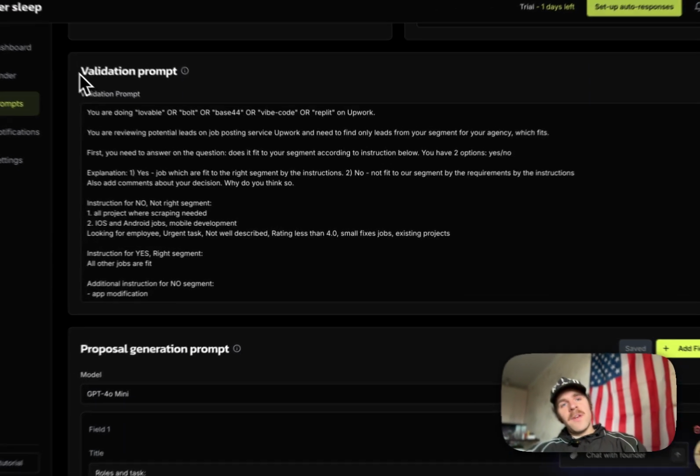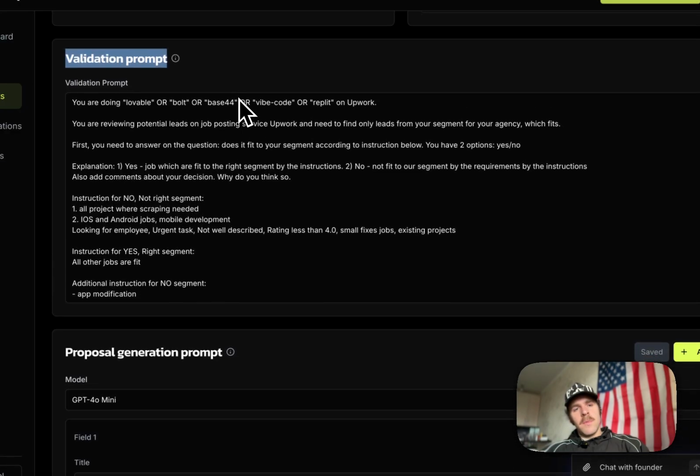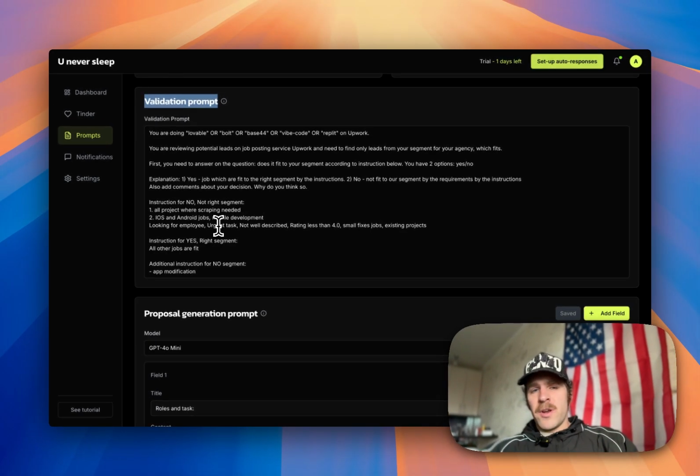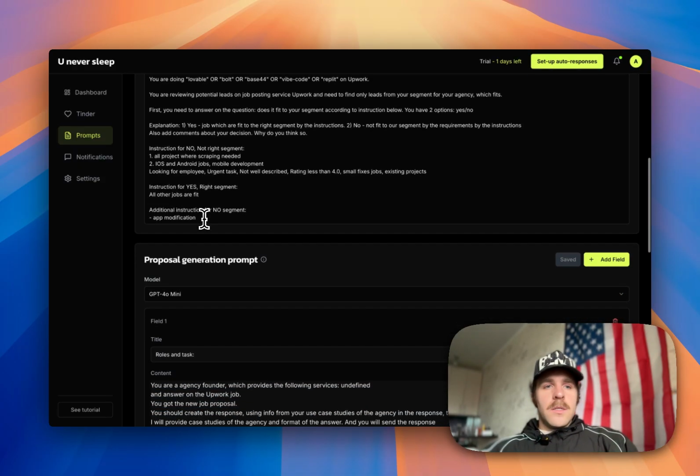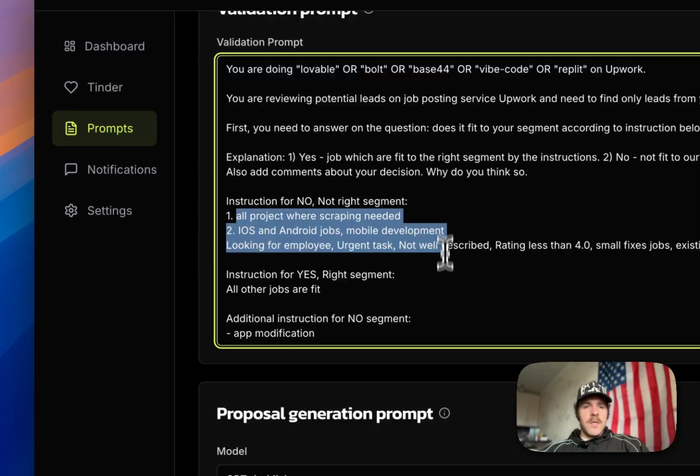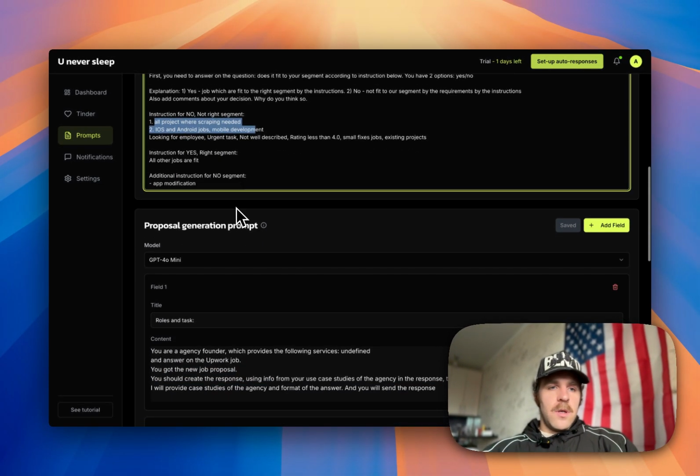And here we have the validation prompt. You can manage it here as well, but I recommend not changing it here, because it's better to leave just the comments regarding the jobs in the dashboard interface. And you can see here our additional validation, why we don't work with some of the jobs.